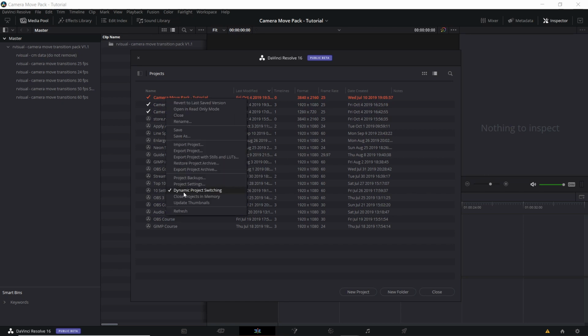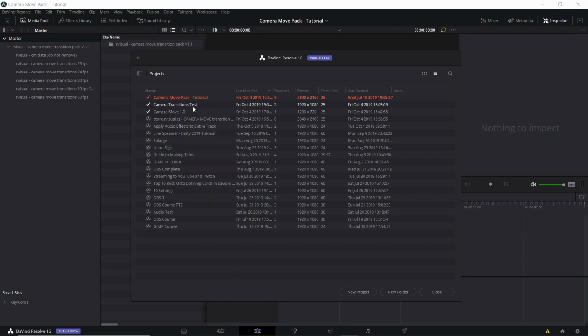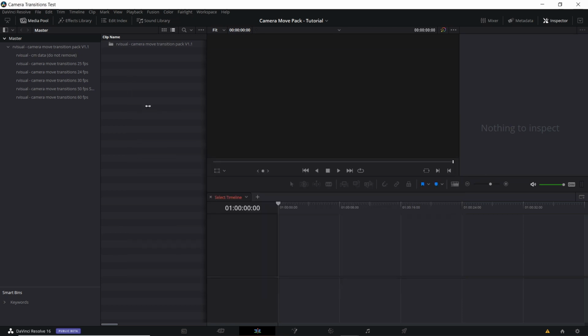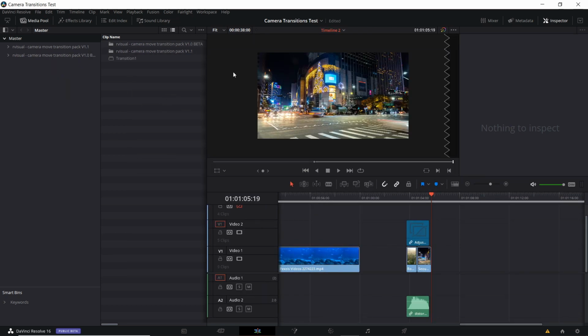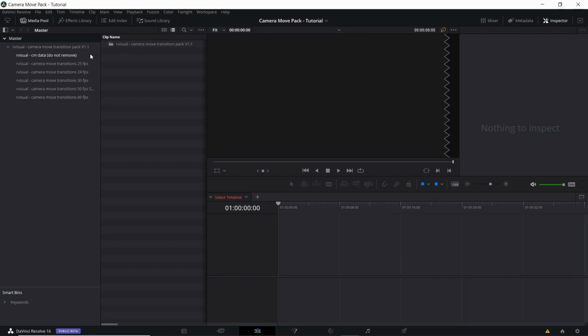Once you have it enabled once and you open up a new project, such as, let's say, the Camera Transitions Test project here, then this project will also be opened up with the dynamic project. What that allows you to do is to switch between projects without re-entering the project manager. So you have both projects loaded up in memory. So I can go to the Camera Move Pack tutorial, which we just imported here. And there we have all of the transitions.